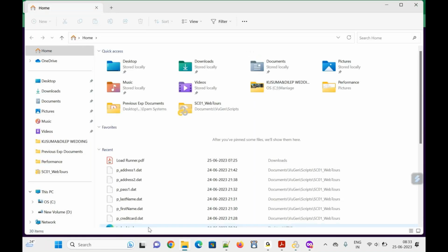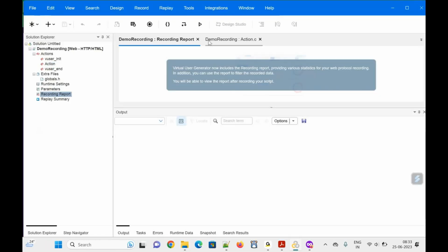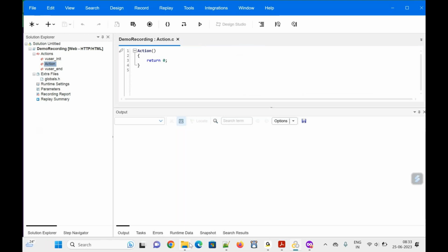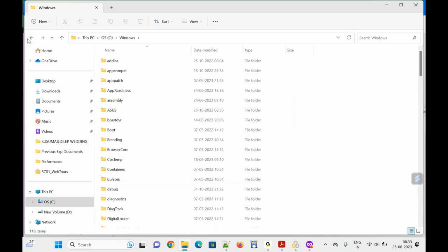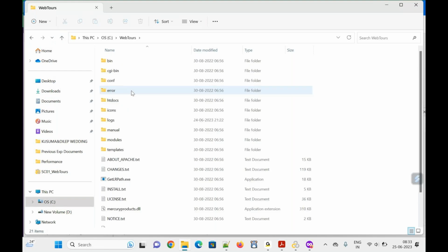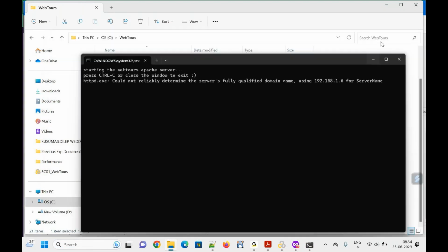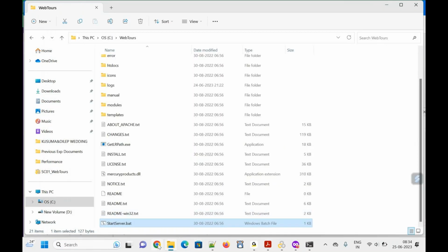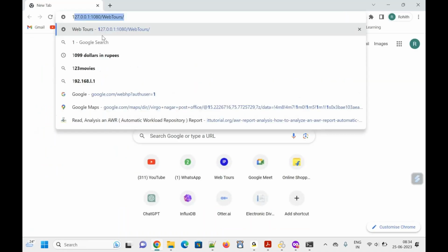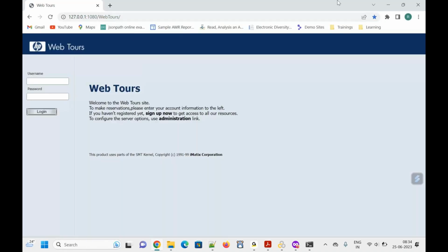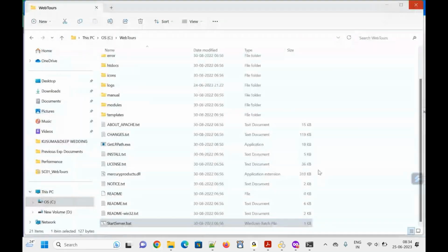Oh, sorry, I forgot to start the server, the application server. So it won't launch. See, what I said before, right? First you have to check whether your application is properly working or not. Then only you have to go. So web tools, start server. After starting the server, you have to check whether your application is properly accessible or not. I have checked, it's properly accessible. There is no issue. Then we can go ahead for the recording.